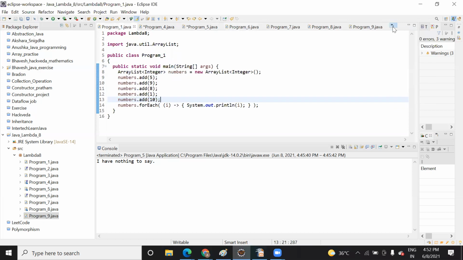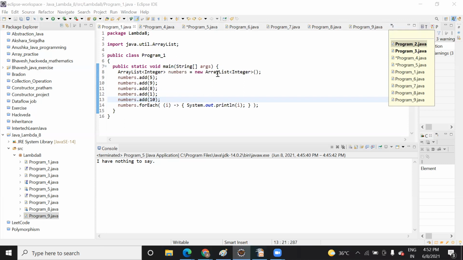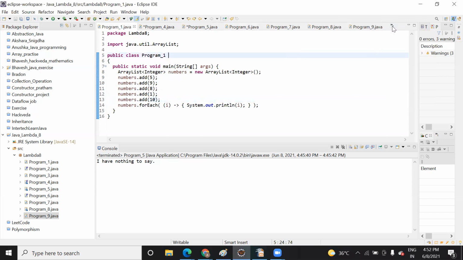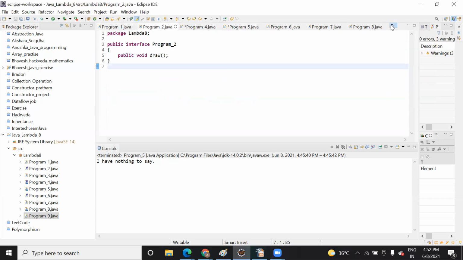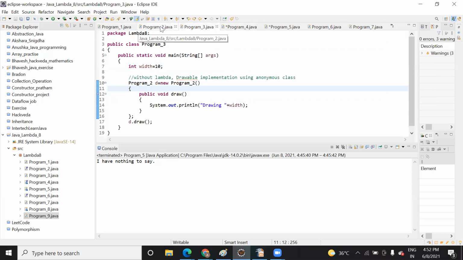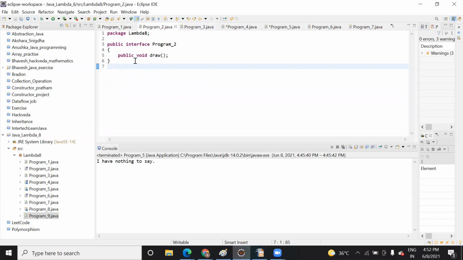This is program one. See, only program one has a single body. After that, 2 and 3, 4 and 5, 6 and 7, 8 and 9 belong to each other. Let me show you, this 2 and 3. This 2 has an interface and 3 is using this, the main class also you can see. Here I have created one method, I have not put any body. Here you can write an abstract method.